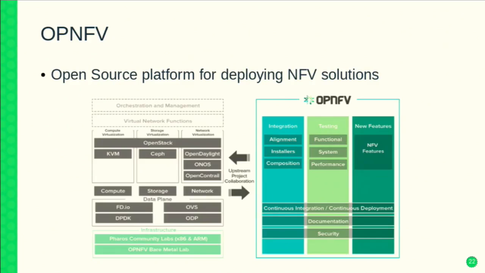And so let's move to OPNFV. OPNFV is an open source project whose goal is to deploy and test NFV solutions. SUSE is a part of OPNFV, and I just want to describe very briefly the architecture that you see here.